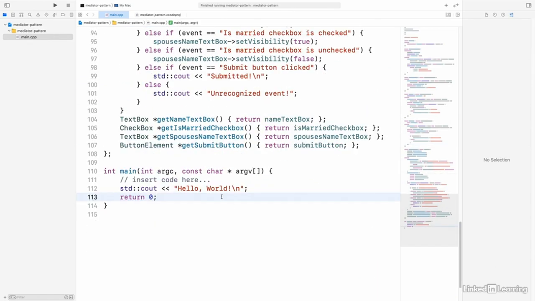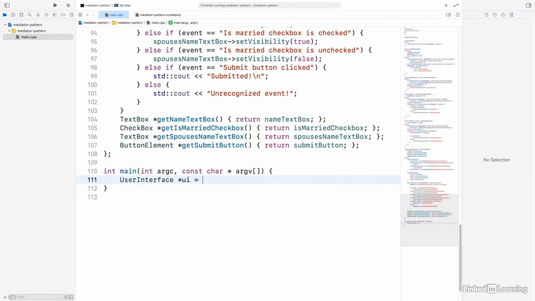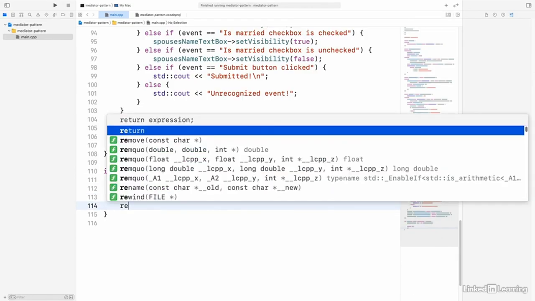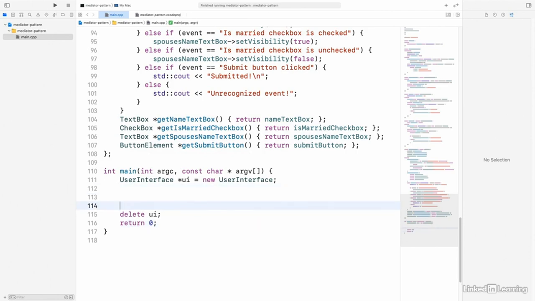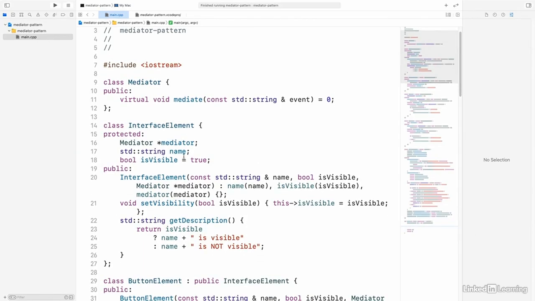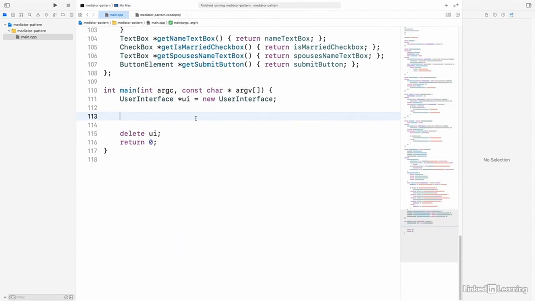The last thing that we're going to do here is write the client code for using this mediator. All we're going to have to do is say user interface UI equals new user interface. Then we'll delete that down here at the end. And I accidentally deleted the return 0 thing. Then we're going to print out a description of all the elements. Remember that this interface element has a getDescription method that we can call that simply tells us whether or not any of the elements is visible. That'll just show us the results of the actions we're going to take here.